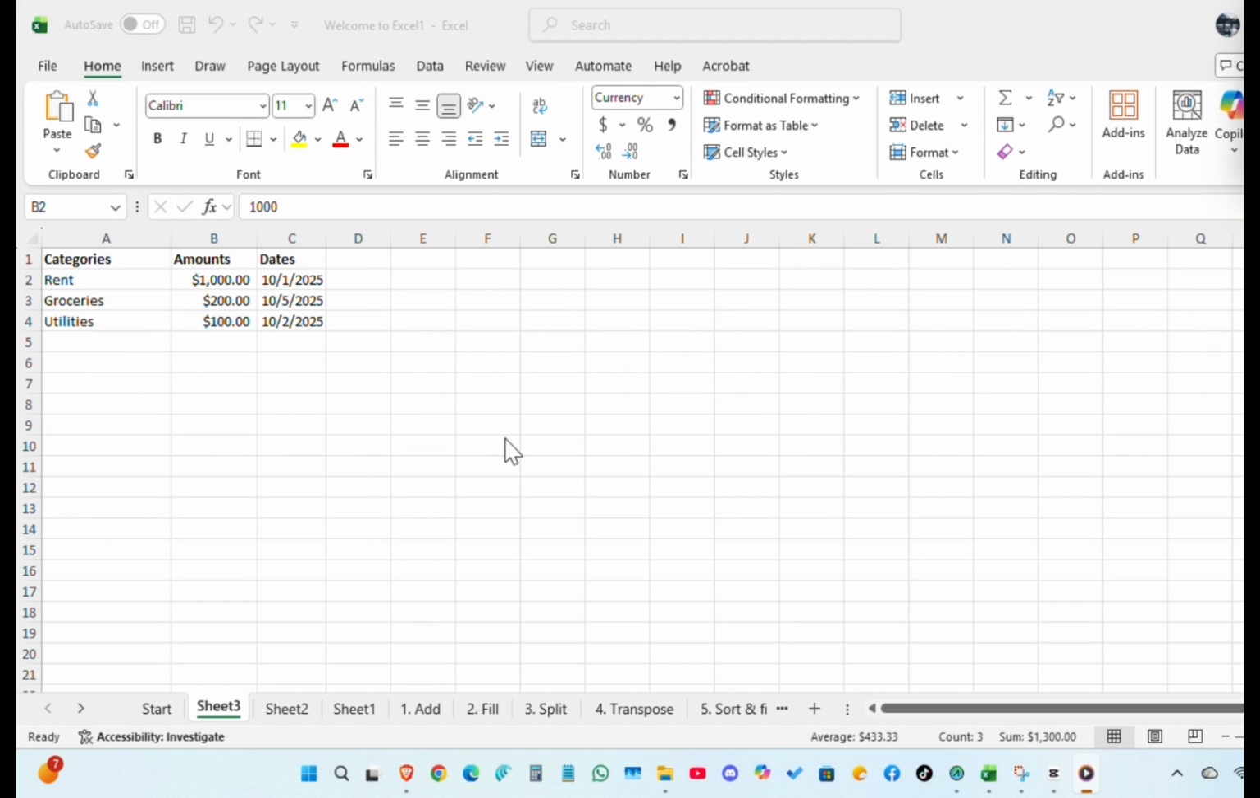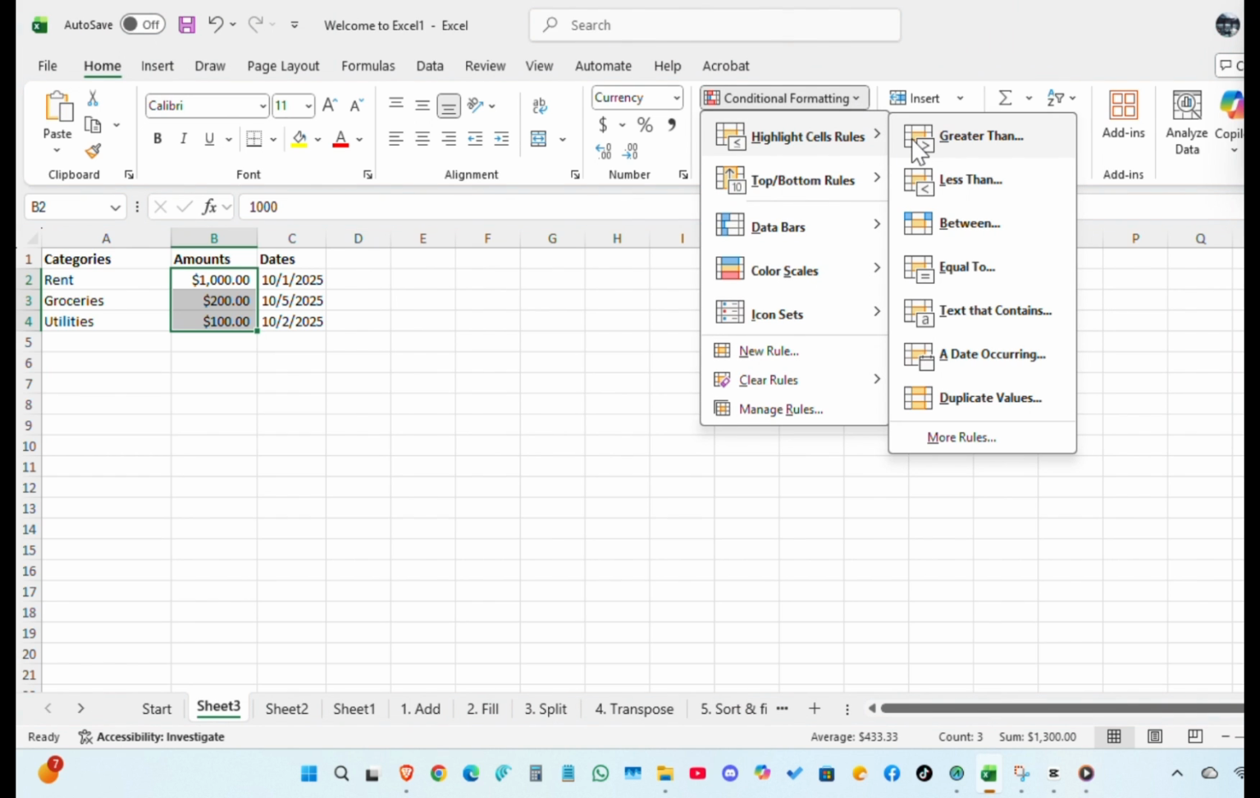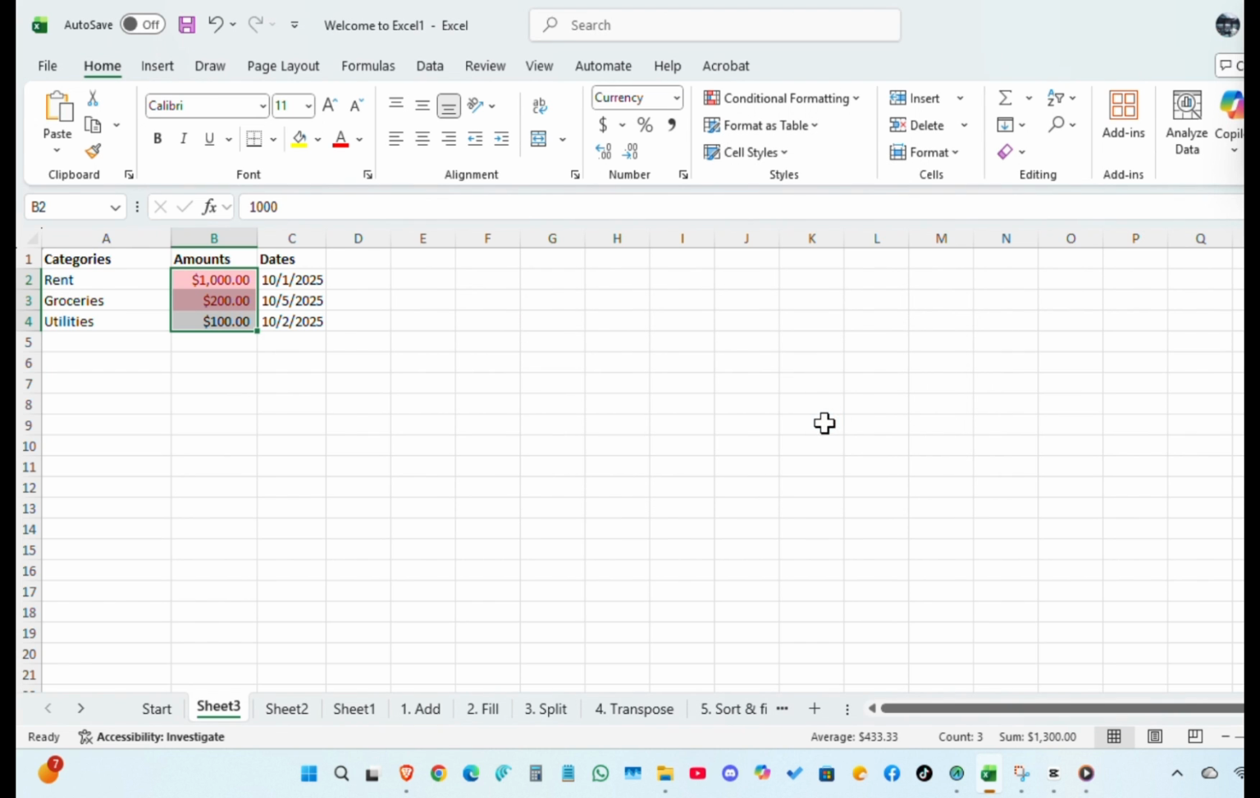Let's make the data you typed stand out. Highlight the figures in the amounts column. Go to the Home tab, then go to Conditional Formatting. Then click on Highlight Cell Rules and then Greater Than, type 100, and choose Red Fill. Now every expense over $100 is automatically highlighted in red. That's Excel thinking for you. This makes it easier for you to spot figures in the spreadsheet.